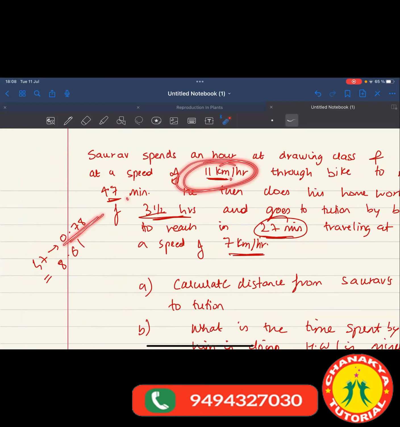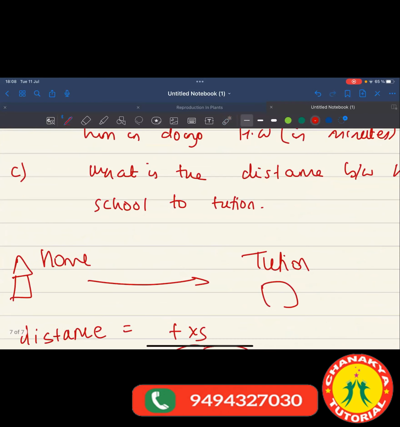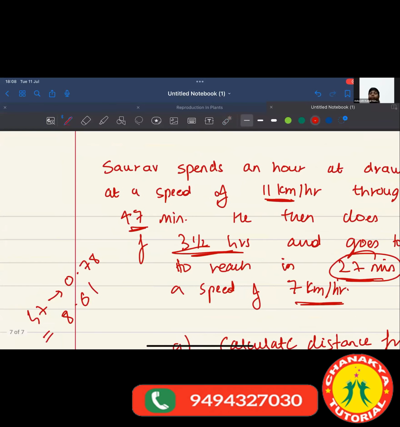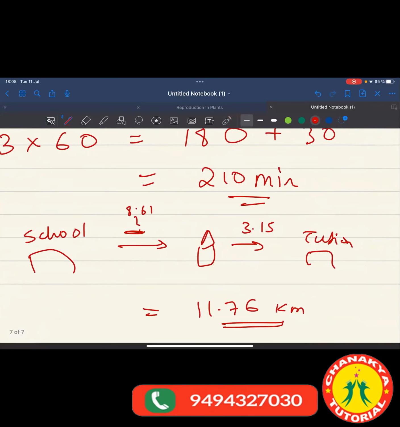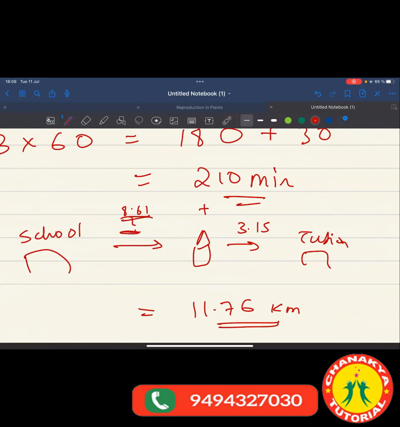School to home, ma'am. Yeah, school to home only I said. Okay, ma'am. So you add 8.61 plus 3.15, it will be 11.76. Got it? Any other doubts? No, ma'am. Okay.